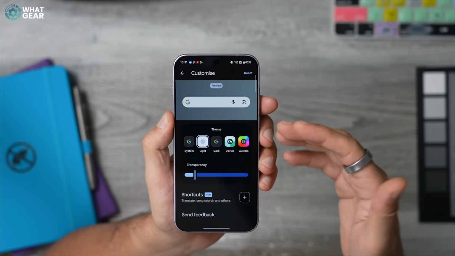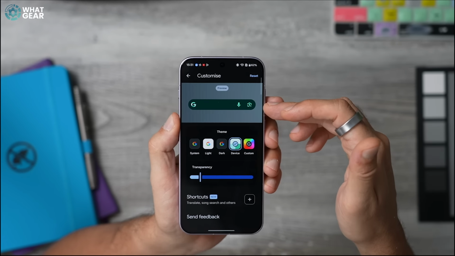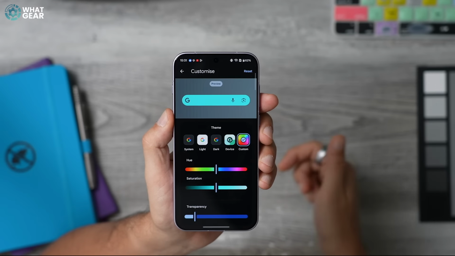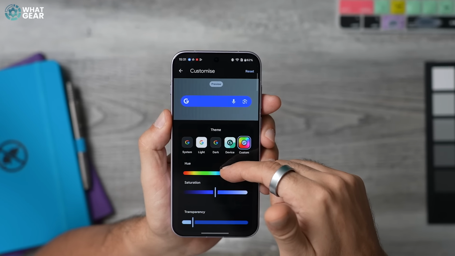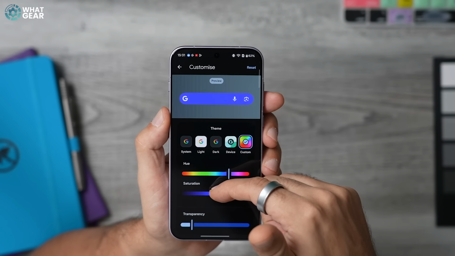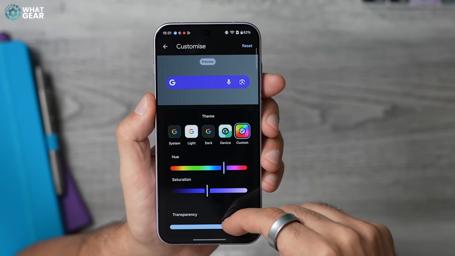So if you set up the color palettes how I showed you earlier on, if you go to device, it will take on those color palettes that you set up. You can also go to custom here and choose a very specific hue. So I'm going to go like a dark purple or something like that. There we go. And I'm going to change the transparency as well to make it a bit more translucent.